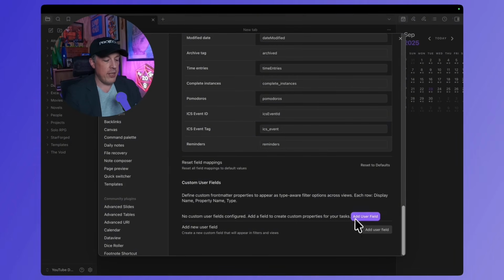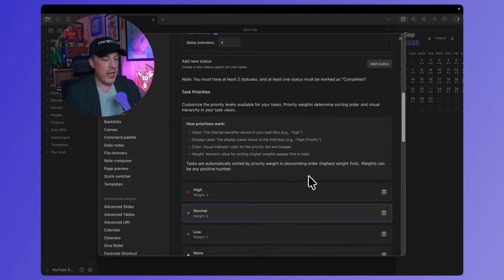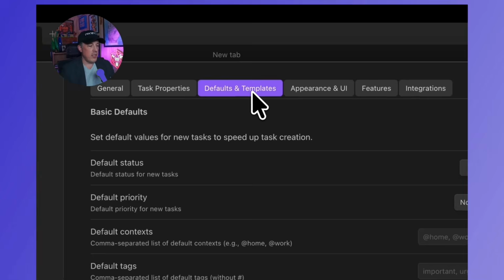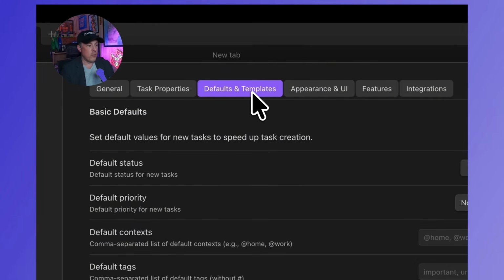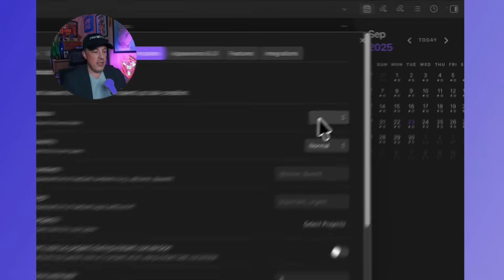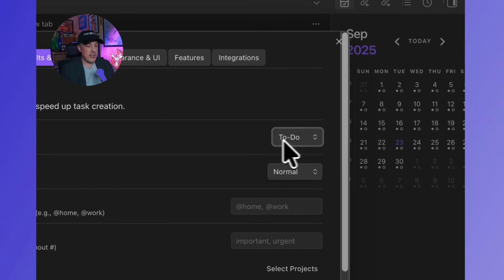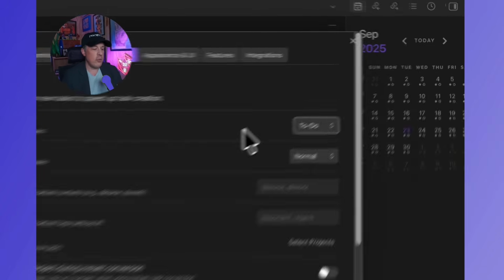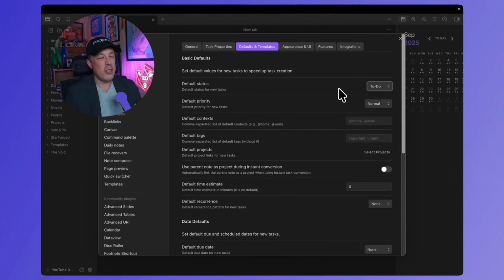I don't have any extra fields that I want to add. This is going to be long enough as it is. We don't need to get into that super complicated thing. So defaults and templates. The default status of every task is something that I need to do. I'm not going to really create a task that's already done or in progress. So I'm just going to create it as to do.